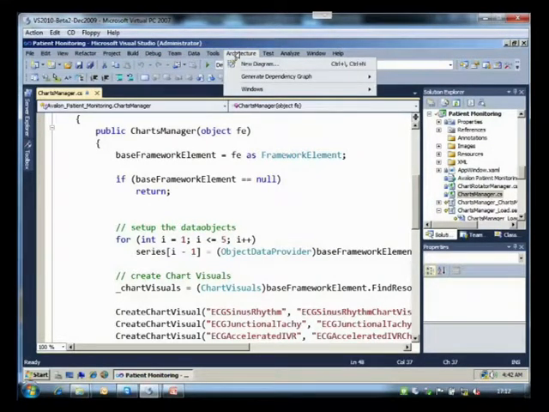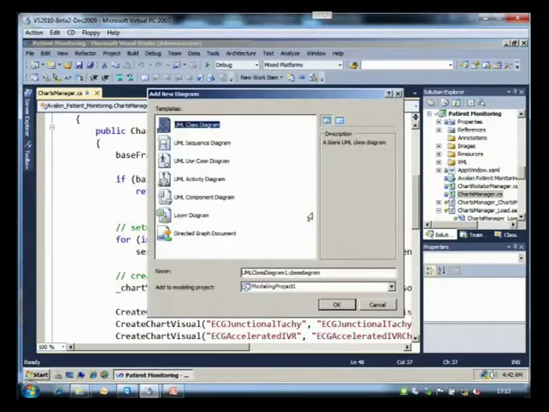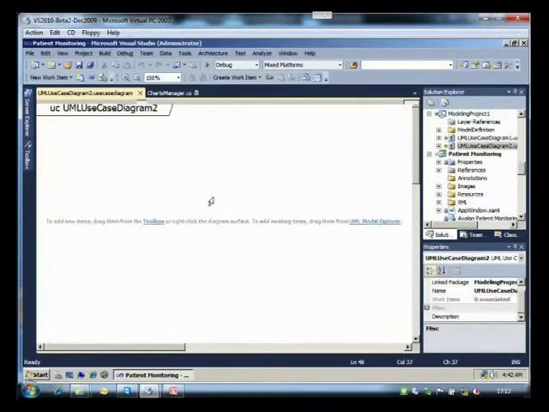When you go into the architecture menu option, you have this new diagram. Click on that. These are all the different types of UML diagrams that we support out of the box. So you have the class diagram, the sequence diagram, the use case diagram. Just to show you how this works, let me create a new use case diagram.